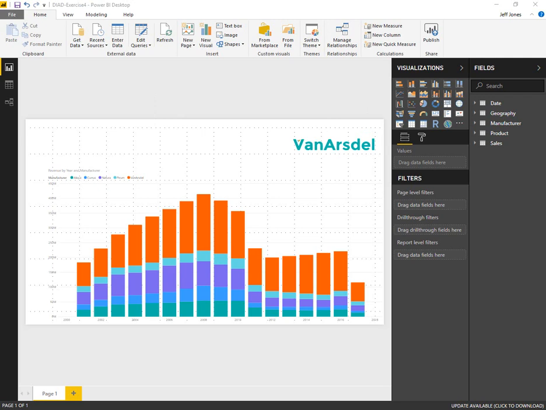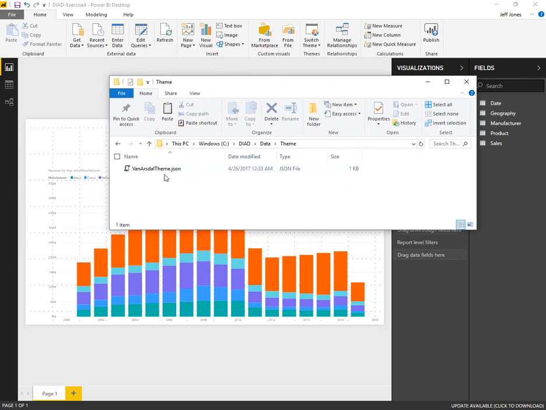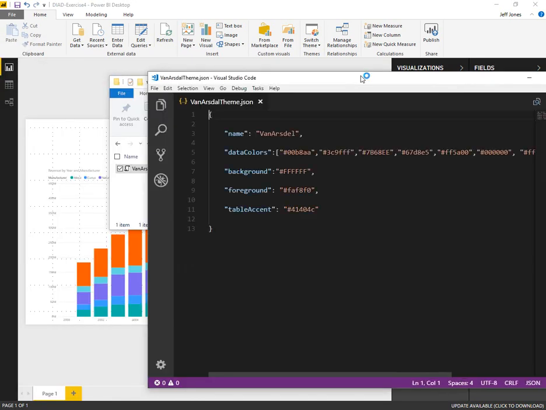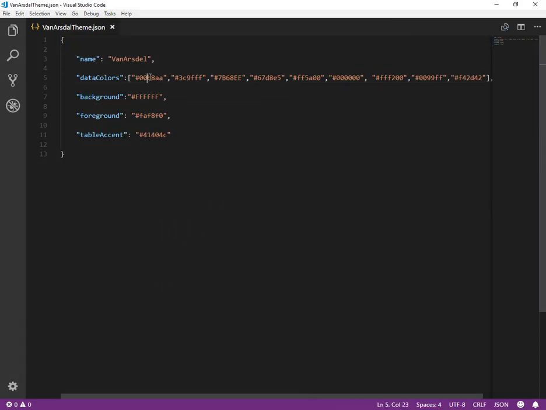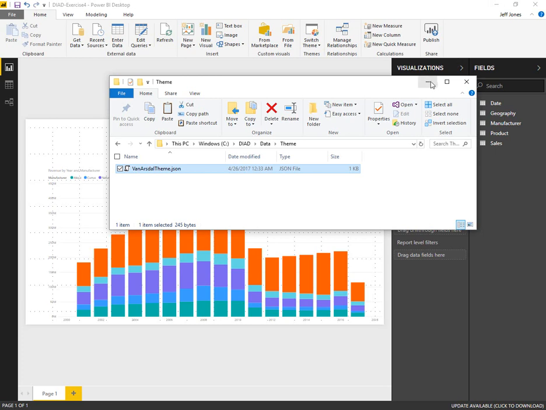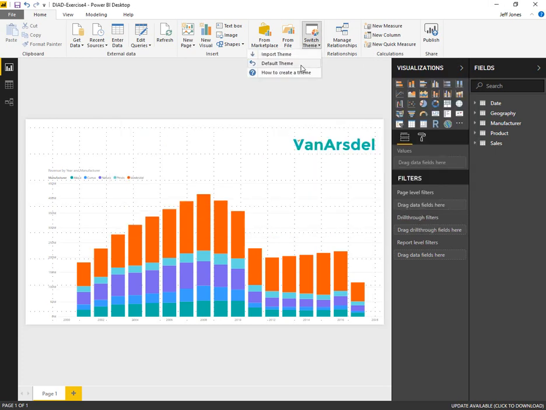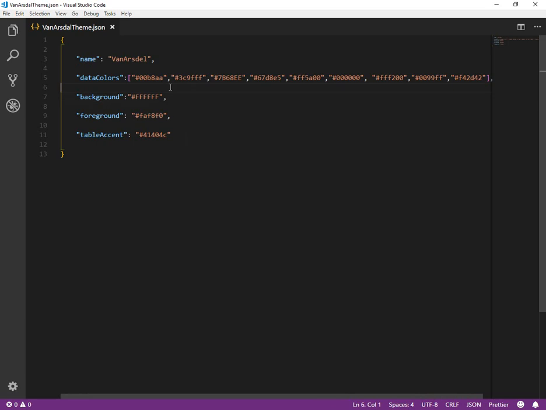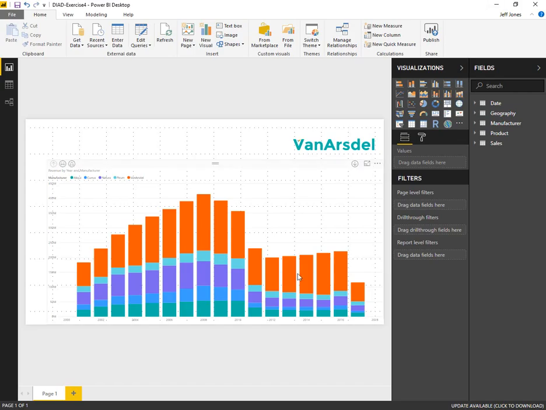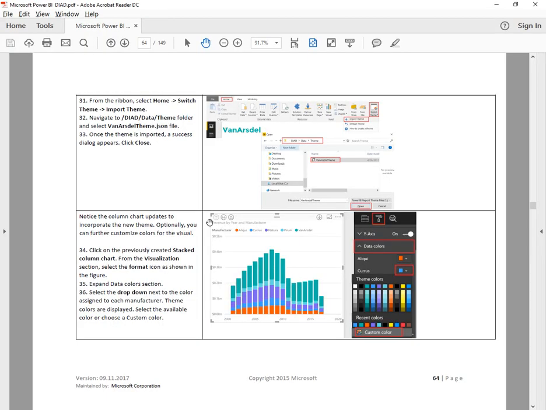I'm kind of curious about that theme file that we were just working with. I wonder what kind of format that is. I've never worked with these before. Theme.json. Interesting. So if you were to open it up and look inside, we have data colors with a series of hex values. So I guess if you don't like the Power BI default color palette, you can turn on themes, import a JSON file with your color palette, and then provide more company branded colors. That's something people might use.